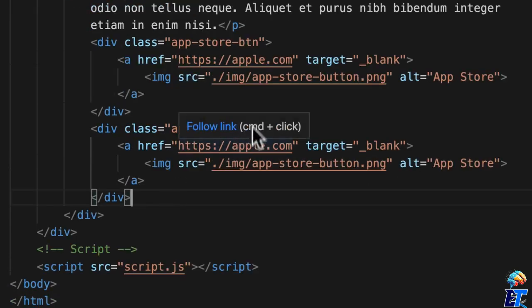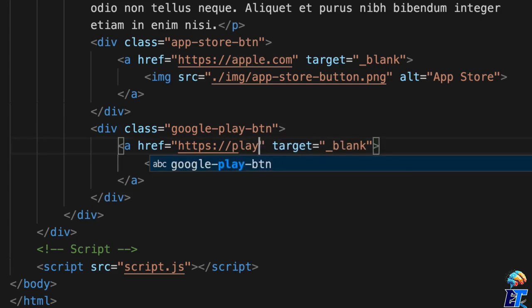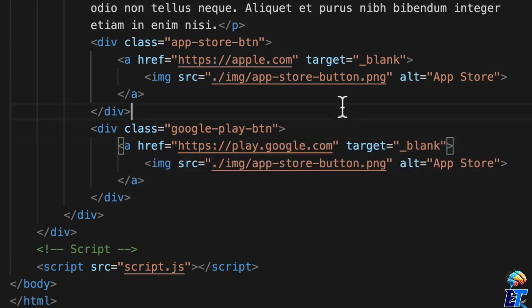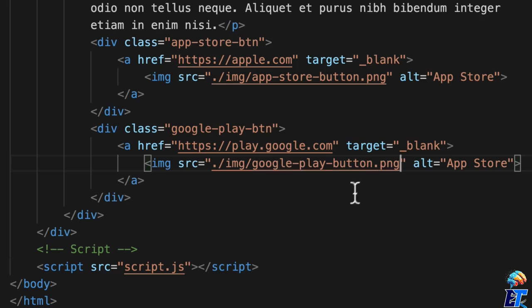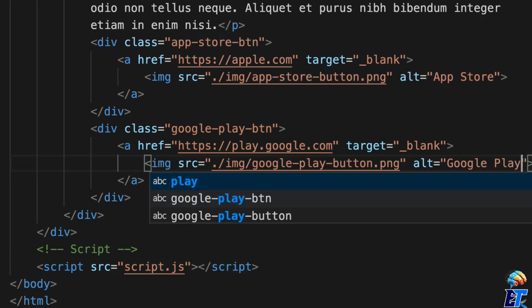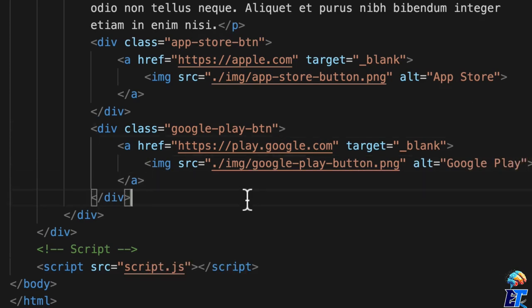And this time I'm going to change the class of the parent here to be Google-Play-BTN. And the link is going to go to play.google.com instead. And we still want our target blank. We need to change the source. So this time it's going to be our Google Play button .png. And I'm going to change the alt attribute as well to be Google Play. Okay, so we can save that and check that out so far.